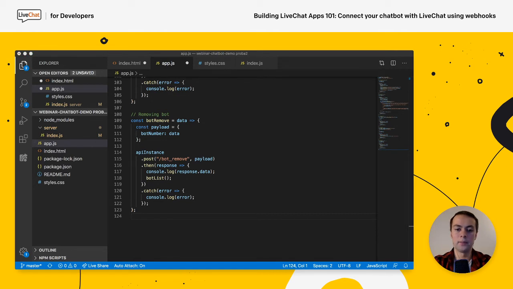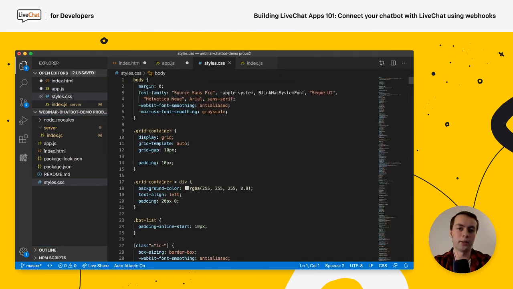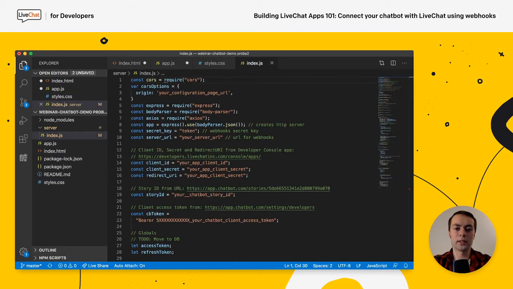So this is it about our configuration page. There's also a styles.css file. Basically, it's just our design system with a few minor changes, so I'm not going to explain that. You can just go to the design system and use it directly in your app. So let's go to the index.js, our backend.